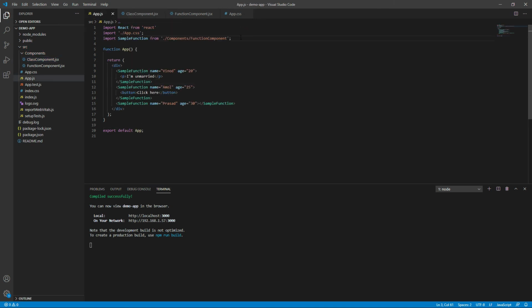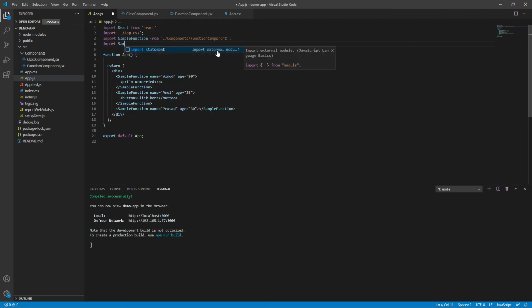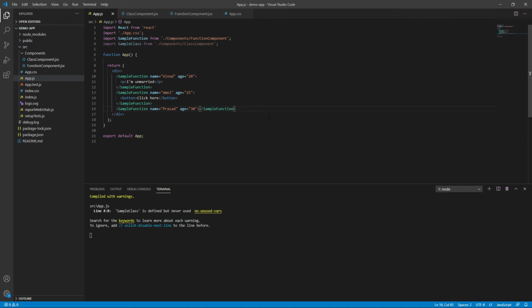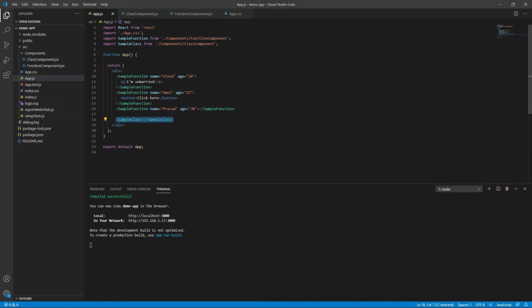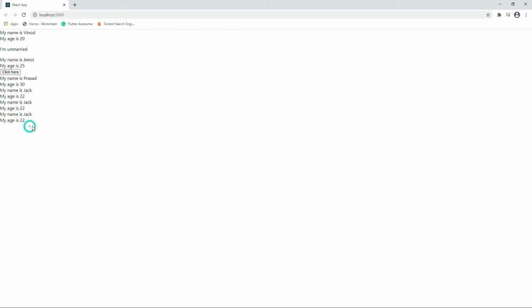Use that class component here. So for that, import that class component, sample class, from ./components/class component. Okay. So write sample class right here. Let's check with one component. Here you can see the class component. Let's add two more sample class components. Here you can see these three components are class components and these three components are function components.